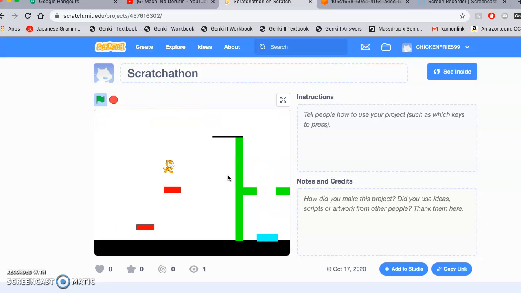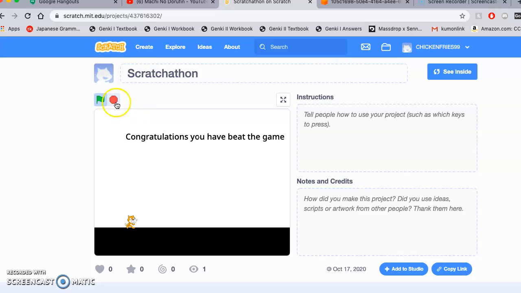Yeah. So this is, I believe, the final level. I'm pretty sure. Yeah, I didn't know how many levels to make. Oh yeah, touching the blue stuff gets you to the next level. Yeah, that's my project.